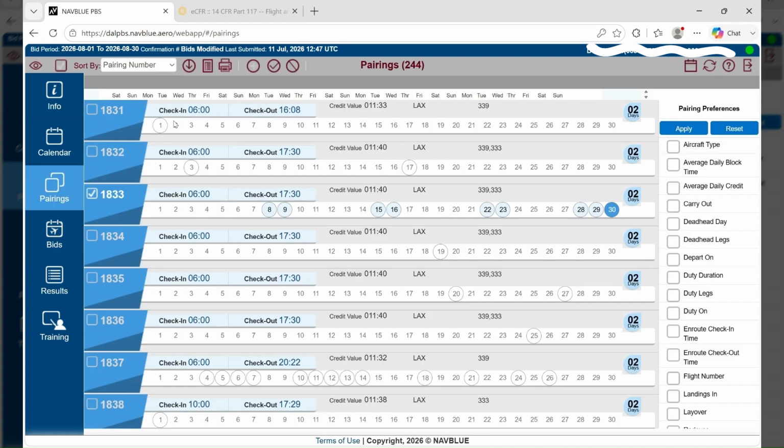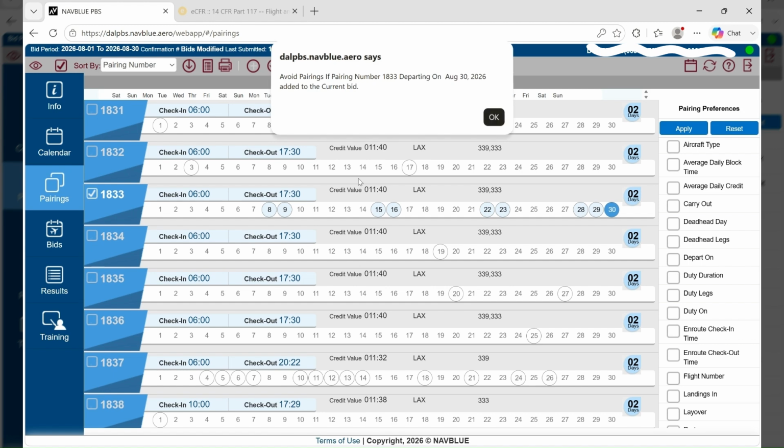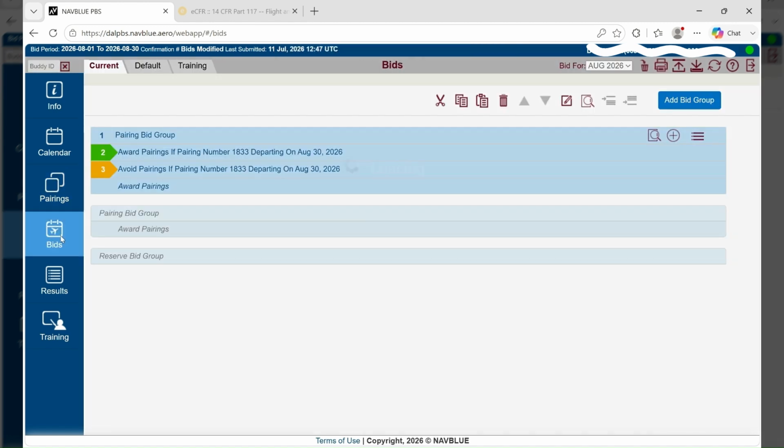If you said, actually, I don't want that one, you could do the avoid, which will then, as it goes on your bid, say avoid pairing. So award is saying, I want this, and avoid is saying, I don't want this. With PBS, an award either gives you what you want or it gives you none of it. An avoid can go into denial mode and say, I'm sorry, we couldn't avoid this. You had to get it because you need it for credit or whatever reason.